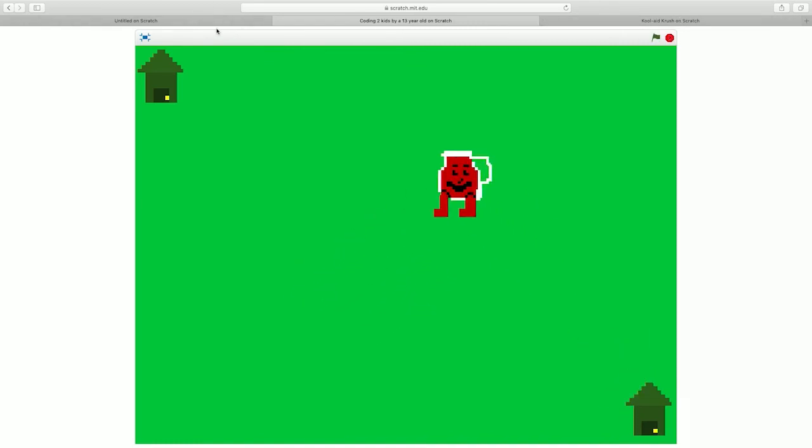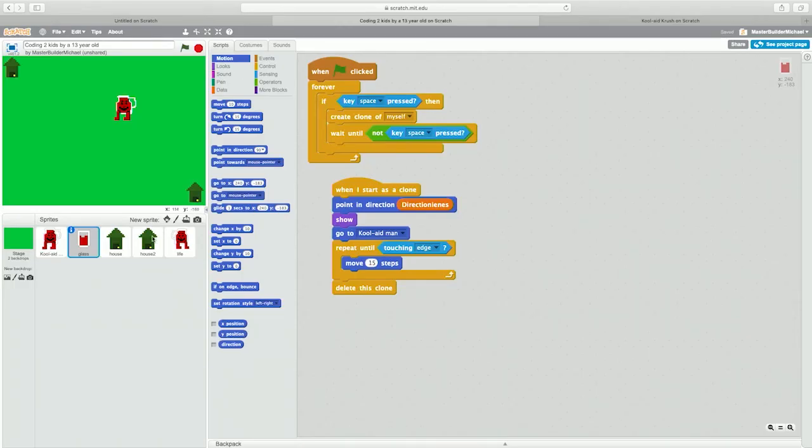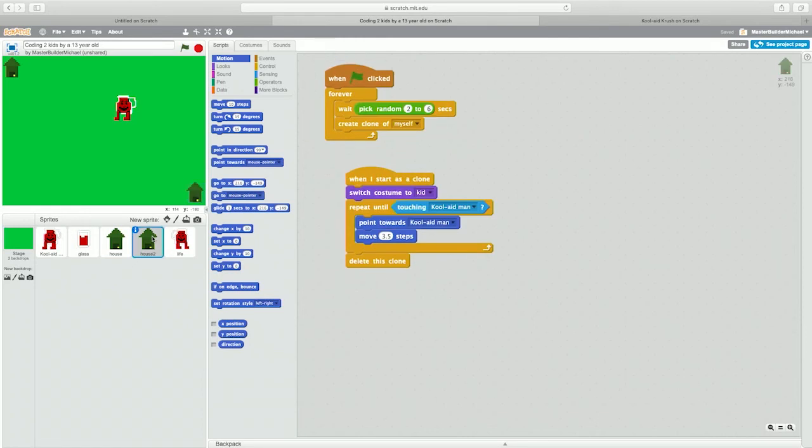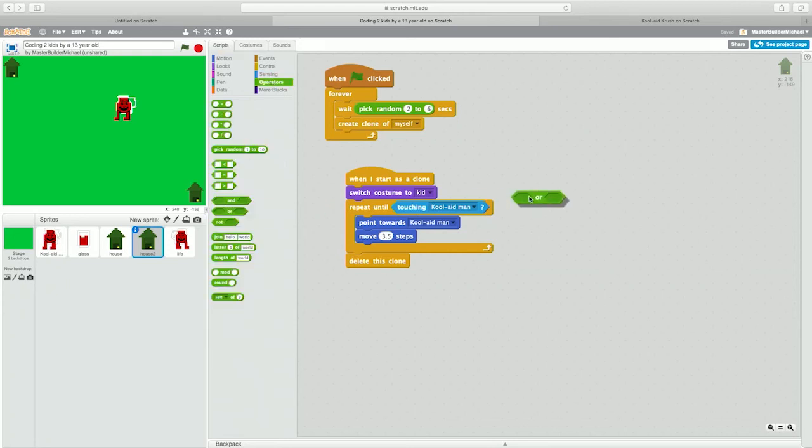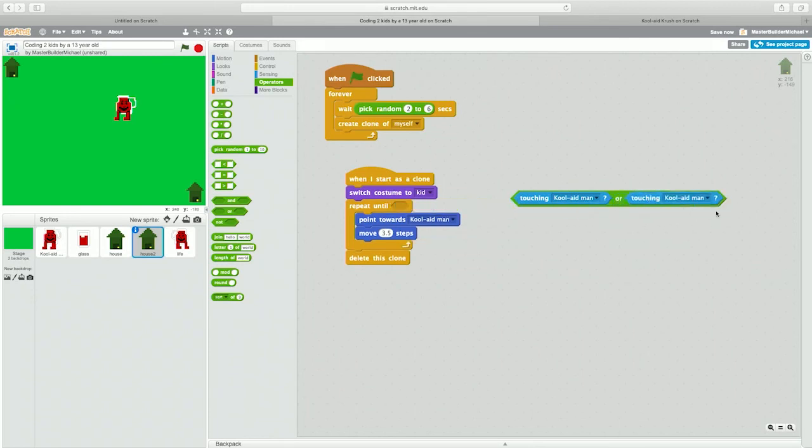So repeat until touching Kool-Aid Man. That's not the only thing we want to stop at. Repeat until touching Kool-Aid Man or touching glass. That'll probably work. I'm just going to drag this to the other house, because that's another thing you can do in Scratch.